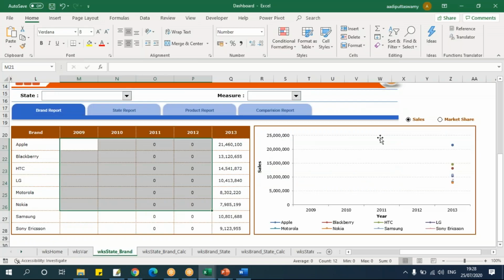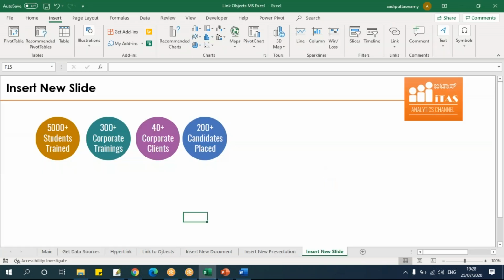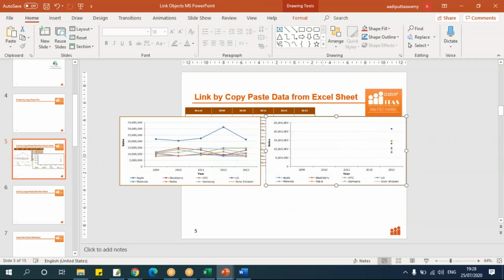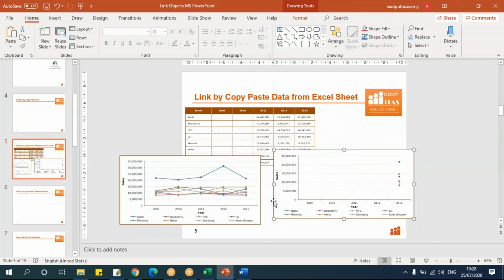It doesn't mean that this file has to be opened. See, I'll just close this, save this. See, it still works. So don't think that the Excel file has to be opened for this linked file, nothing like that. Whatever you are pasting, it is just referring the link. So whatever changes you do there in the Excel sheet, that will reflect here as well. It can be a word, it can be a table, or it can be a chart.